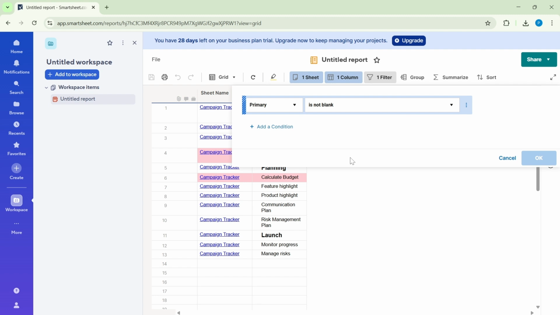That's it. You've navigated to your report and applied filter criteria to surface the most relevant rows in seconds.